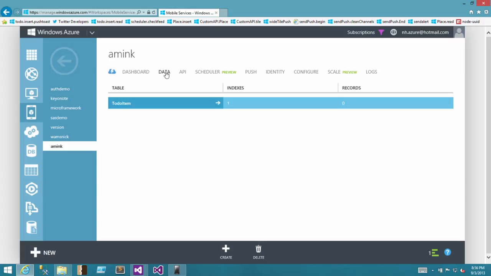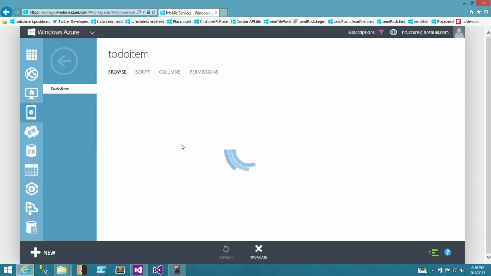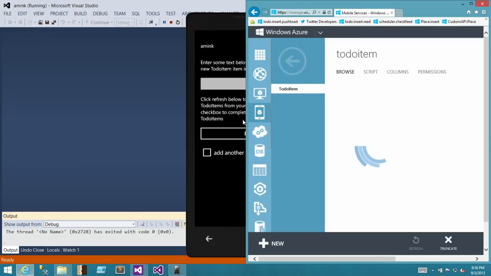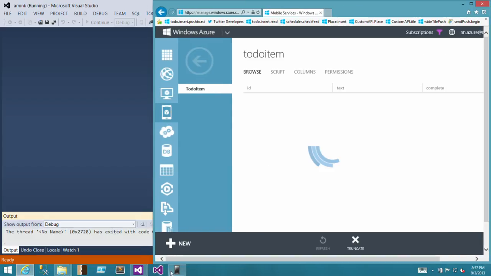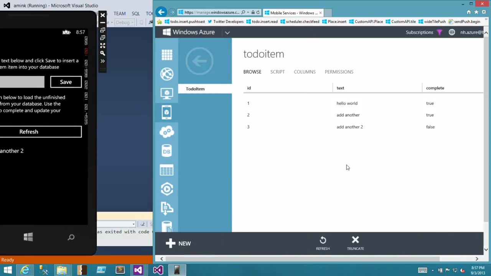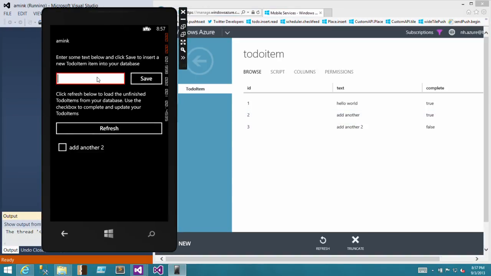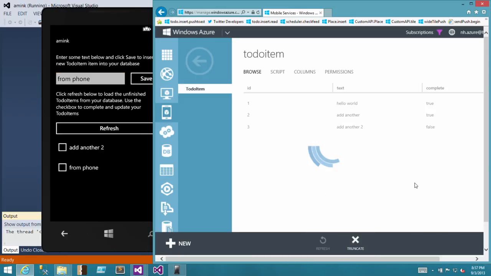So if I click over here on the Data tab, go into to-do item, drag this out like this, move this across, you can see that there's our data. We've got a couple of completed items, and we've also got an item that's not complete. Adding another item from the phone, save, hit refresh. You can see it's really quite simple to start using this to store any of your entities that you'd like.